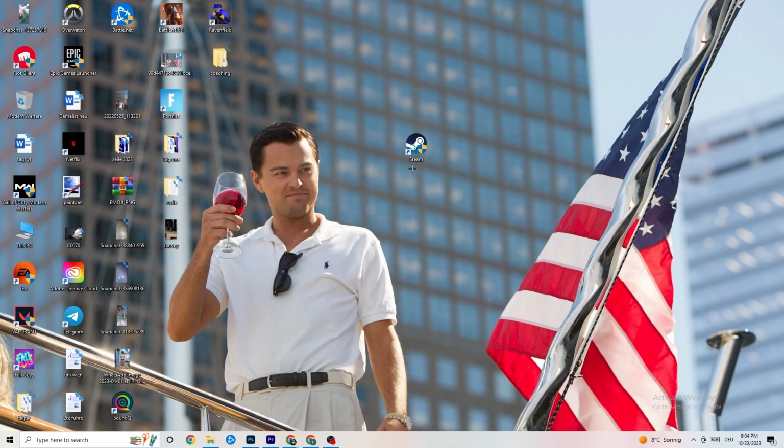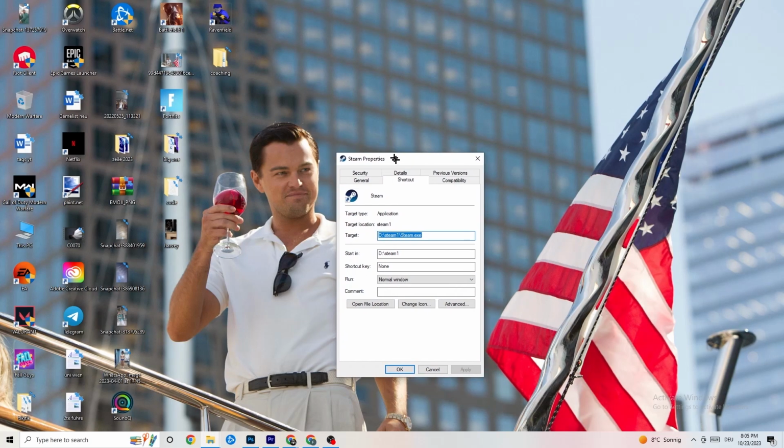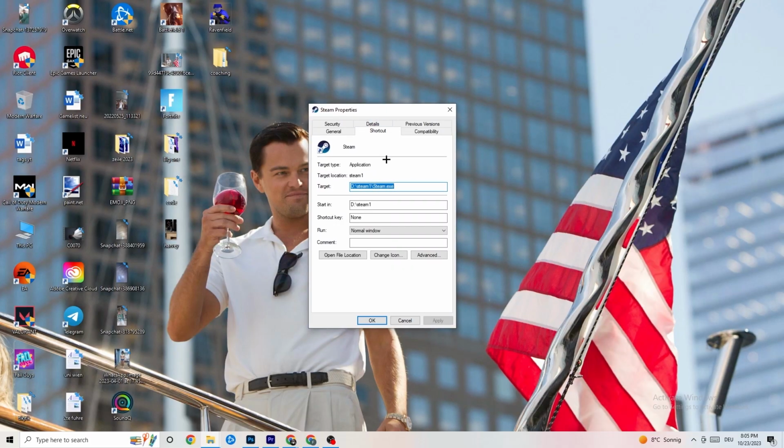If this doesn't work, you're going to take the launcher again, or the shortcut. You're going to right click it, go down to the very bottom where it says properties, and left click it. So this tab pops up, and what I want you to do next is navigate onto compatibility, so click that.